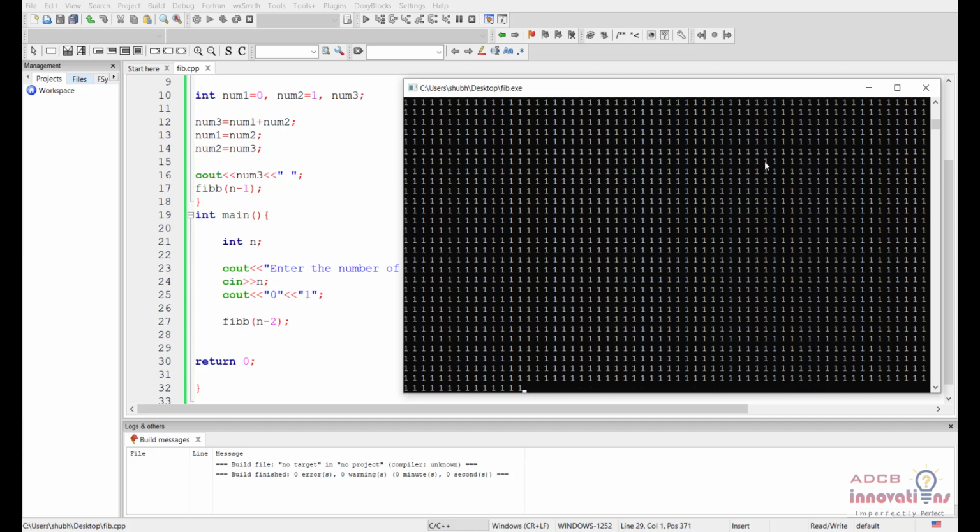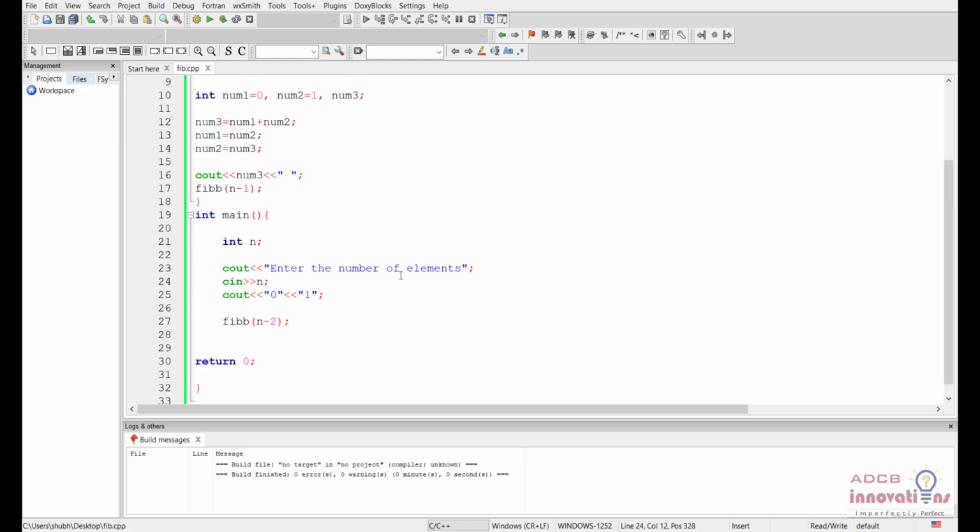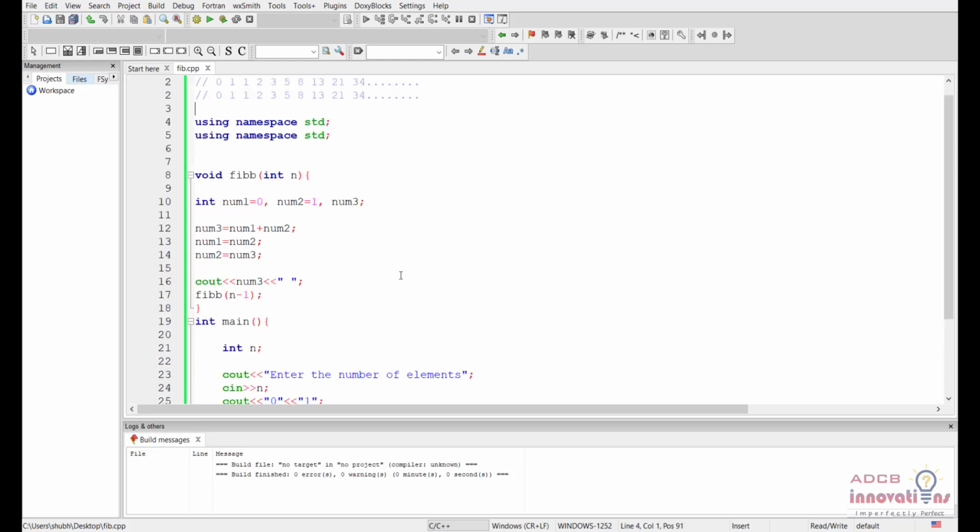Oops. Okay, it is running an infinite number of times. There is some error, I guess. All right, let's see what we have missed. We have declared the integers, everything. Okay, yeah, we forgot one condition, that our n should be greater than 0. Then only this should be executed.